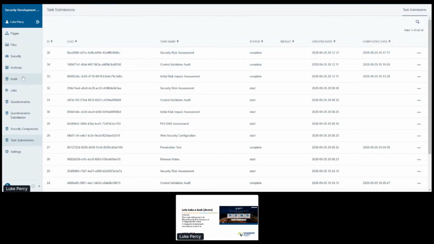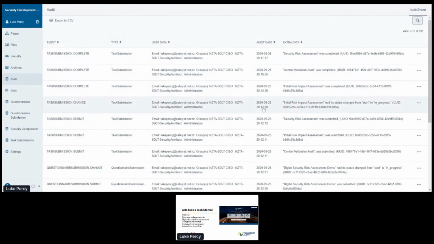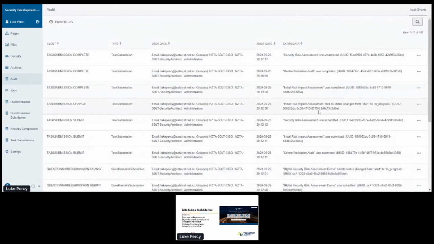Additionally, we track every change in this administration. As part of the system, it has to be fully auditable. So any change to a questionnaire, any change to values, all of the submissions, everything is audited in the administration. This whole table can fill up pretty quickly, so we can export it and you can track all the changes within the tool.